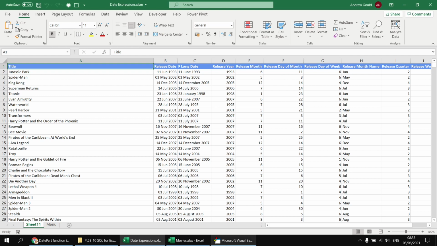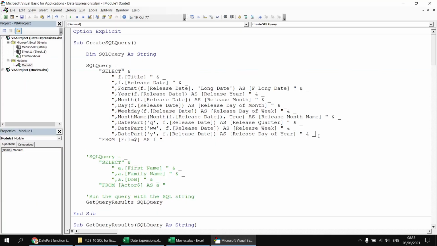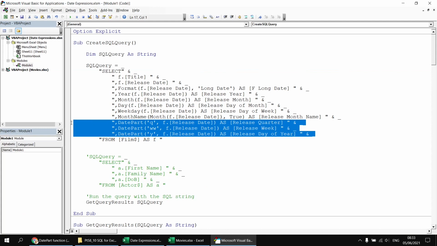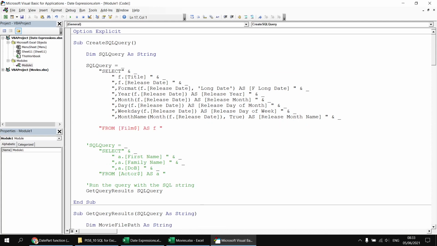Let's head back to the Visual Basic Editor, and I'm just going to get rid of my DatePart columns again, just to tidy up a little bit to make my life a little easier for the next stage. And then on this new line, I'm going to open up some more double quotes, type in a comma, and then type in the function called DateSerial. Now the DateSerial function accepts a year as a number, a month as a number, and a day of the month as a number, and then constructs that into a complete date.